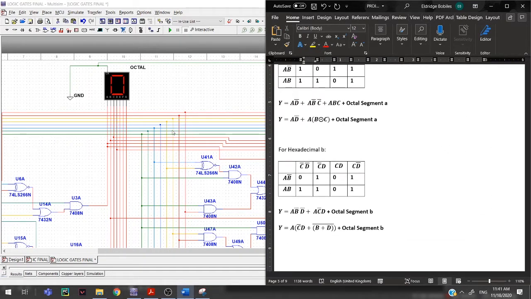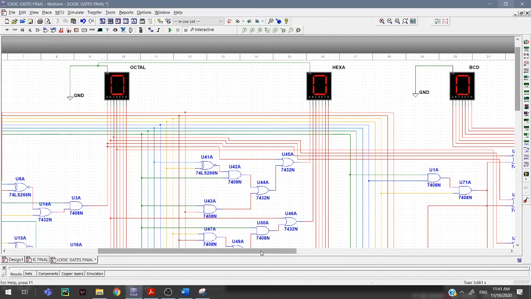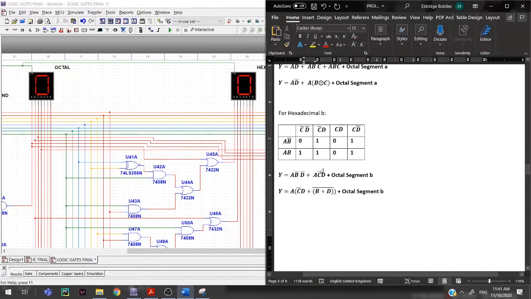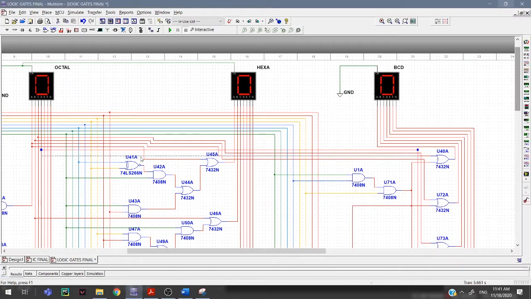For our hex A, we have C bar D plus B NOR D, then AND A. This is the circuit.